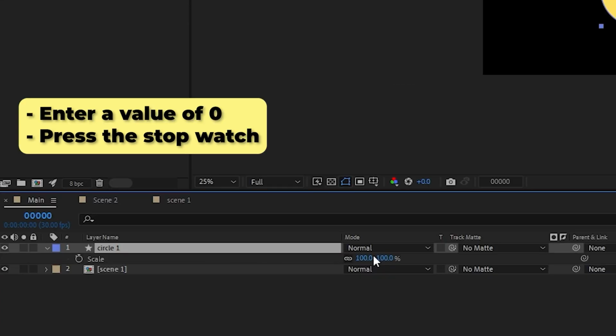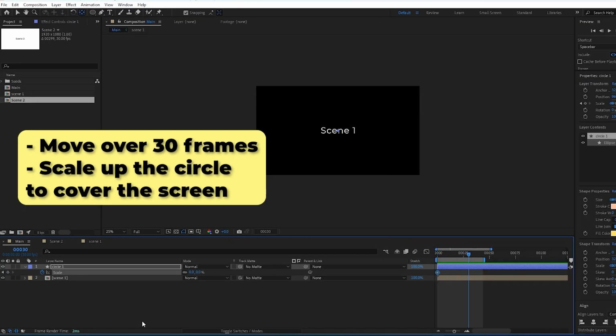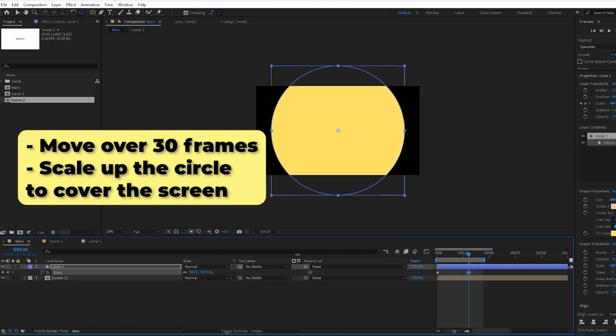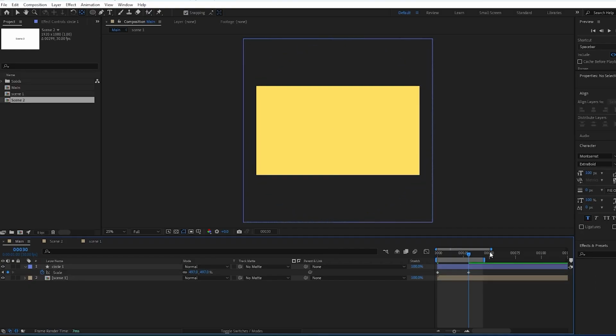Bring up the scale with the S key. Change the scale to 0. Press the stopwatch. Move over on the timeline. Scale it up until it covers the screen.